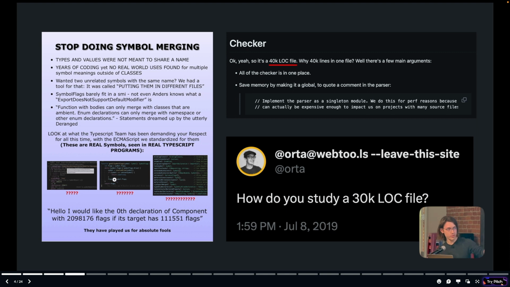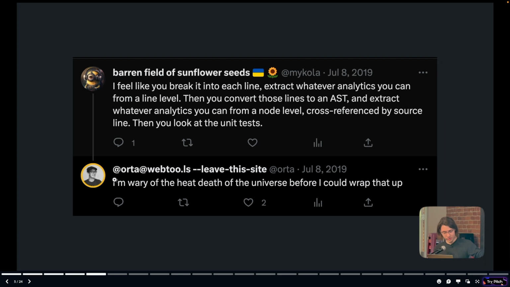For instance, the TypeScript type checker is a 40,000, now 50,000 line file, and there's this meme that was posted by one of the people on the team, which I think only the people on the team really understand. And there was this quote from Orta, who was the former community lead at TypeScript, I believe. Basically what he's saying here is, yeah, the universe would probably die before I figured out the type checker in TypeScript, which, having delved into it, is actually probably only a minor exaggeration.